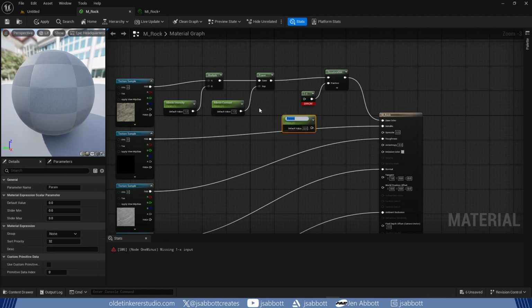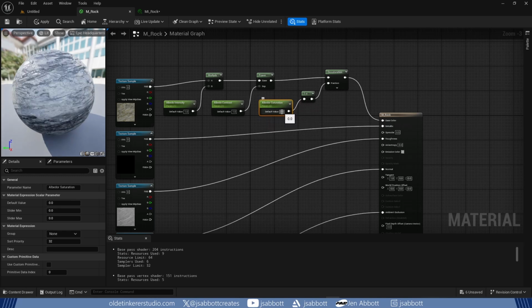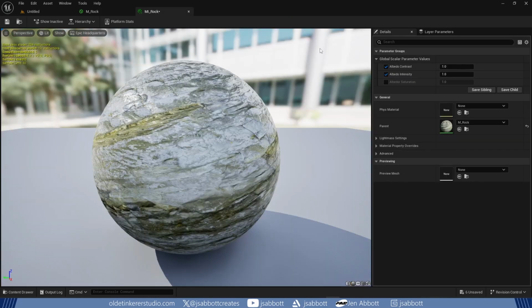Hold down the S key and left-click to add a scalar parameter. Name it Albedo Saturation. Connect the scalar parameter to the 1- node and set the default value to 1. Now save the material. In the material instance, you'll now have access to this parameter.